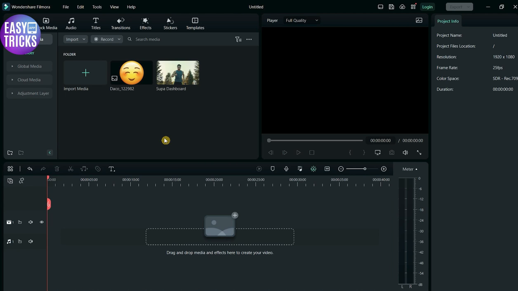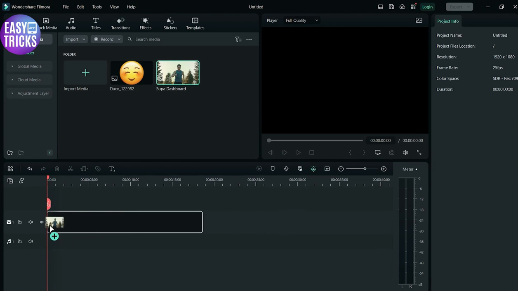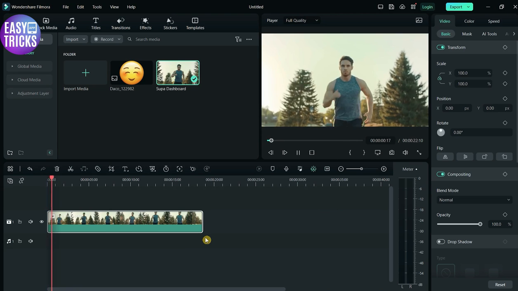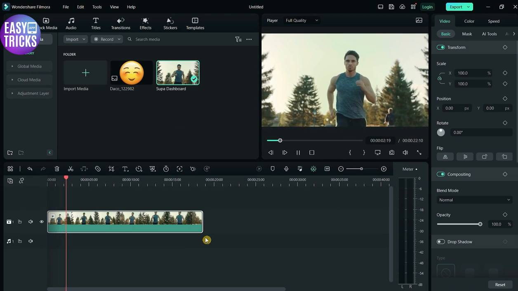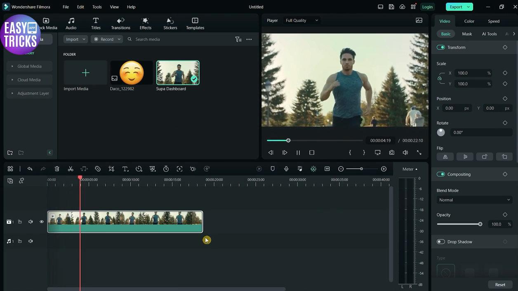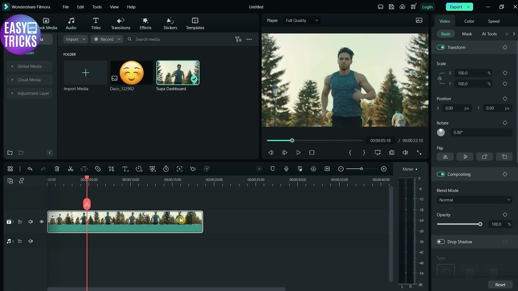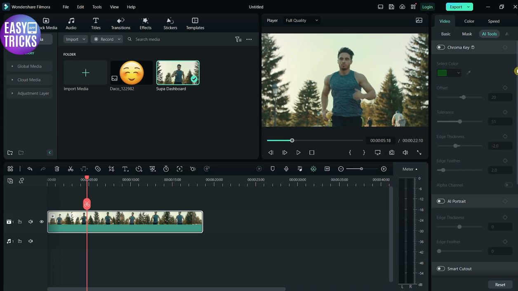So after opening Filmora 12, drag your video into the media section. After this, drag the video to the timeline. So, I have this video in which a person is running, and I am now going to track his face. To do so, click on the video. Here you can see some options for editing the video. Click on the AI tool option.